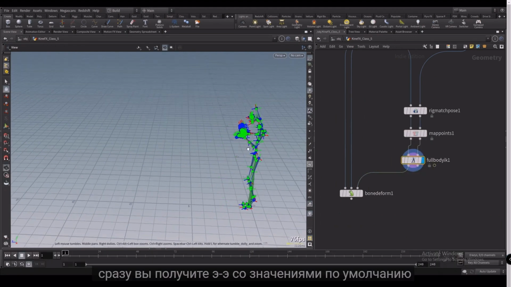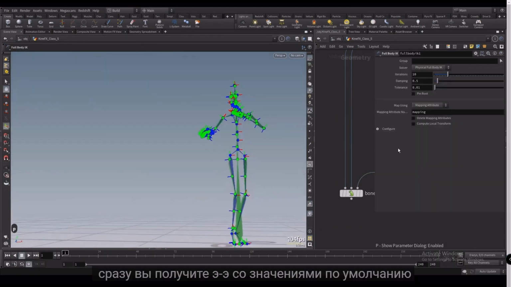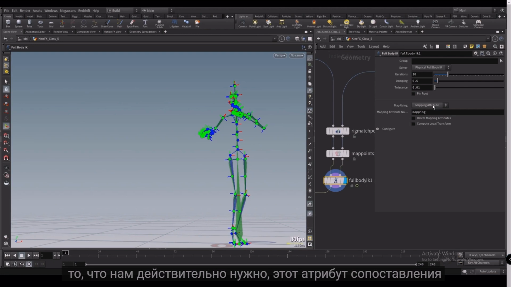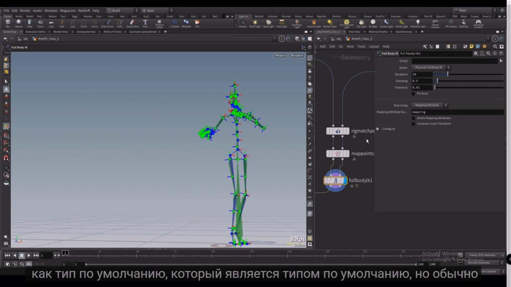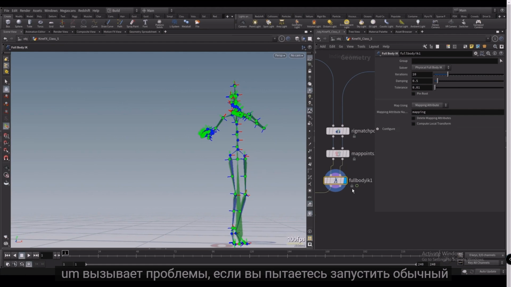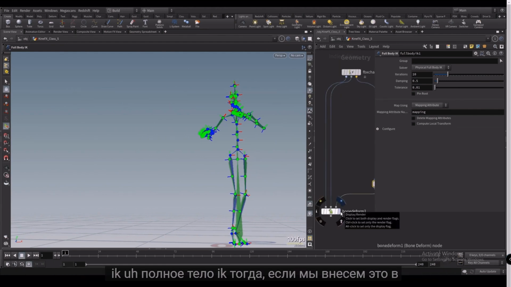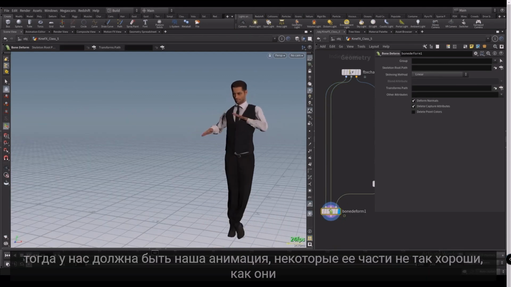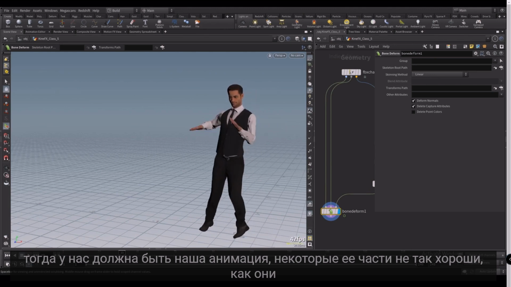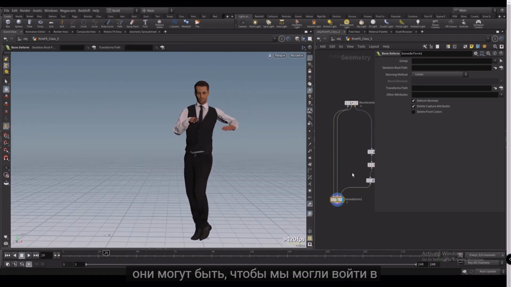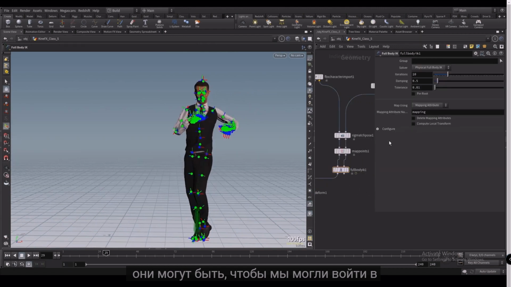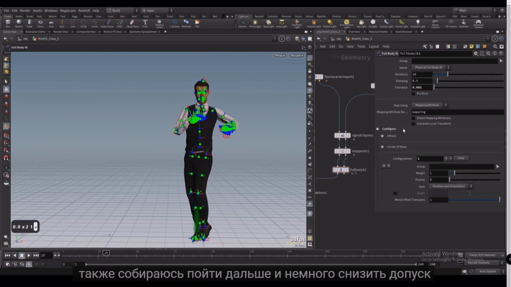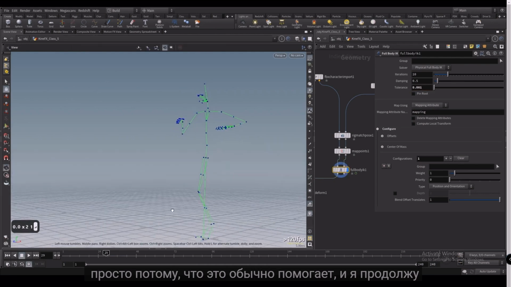All right, and then we're going to plug these guys into the full body IK solver, and immediately you're going to get, with the default values, since we're doing a match move and we're using map points and all that stuff, we actually do want this mapping attribute as the default type, which usually causes issues if you're trying to just run a normal full body IK. But if we bring that in, then we should have our animation. Some parts of it aren't as good as they could be. So we can go into this full body IK and start running some of these configurations. I'm also going to throw the tolerance down a little bit just because that usually helps.